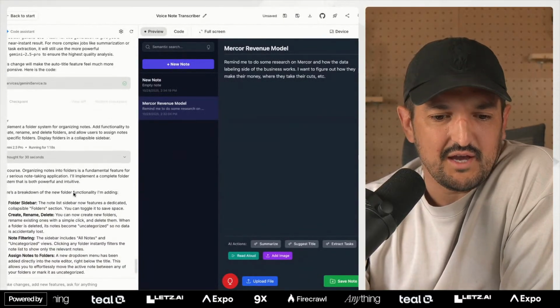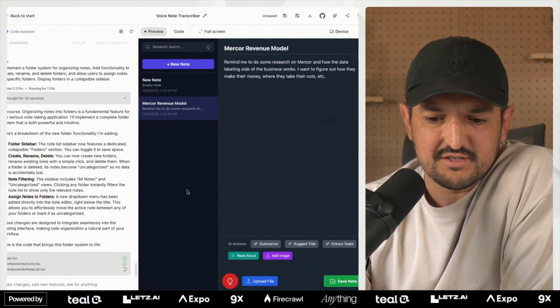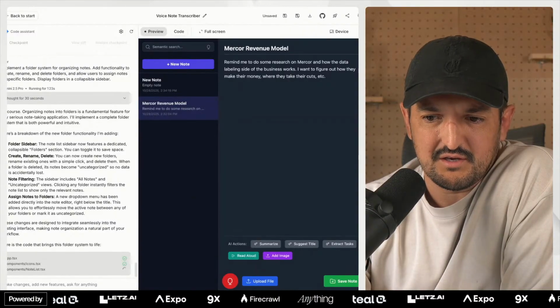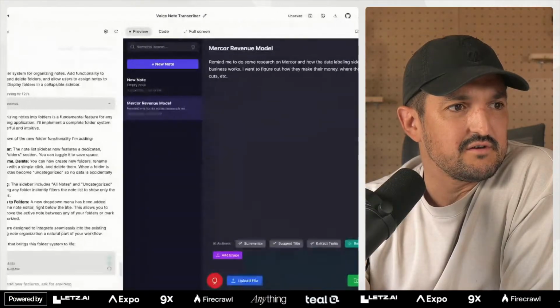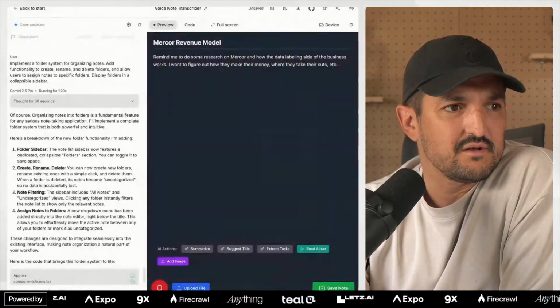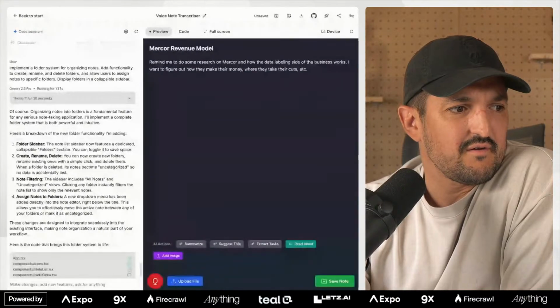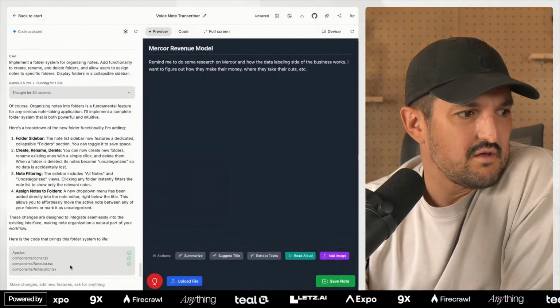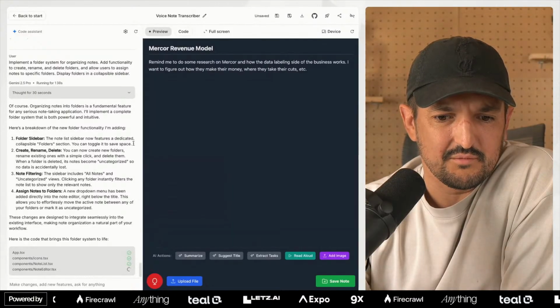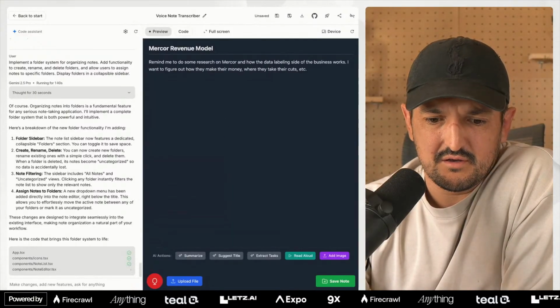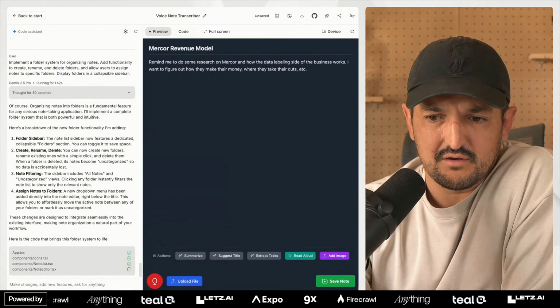Okay, it looks like we have another feature. We've got a folder sidebar, I think, coming here. I think this is maybe a bit too narrow, is it? No. Should be able to see it. Okay. Let's have a look. Here's a folder breakdown. Folder sidebar. The note list sidebar is now... Oh, it's working on it. Okay.